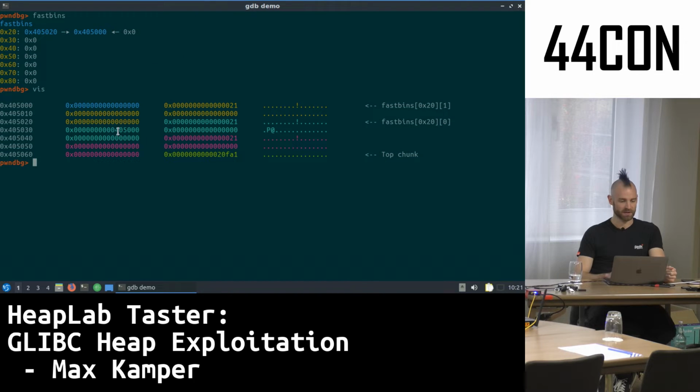We can see that the first quad word of chunk B's user data has been repurposed. Since this is now a free chunk, it doesn't need to use its user data anymore, so it's used as a forward pointer, or FD. That points to chunk A. Chunk A's FD is null, indicating the tail of the list. We can see that annotated to the right of the output of the viz command here: 0x20 fastbin 0, as in the head of the fastbin, and then chunk A is now the second chunk in the 0x20 fastbin. Annotated up here: chunk B, chunk A, with a null terminator.